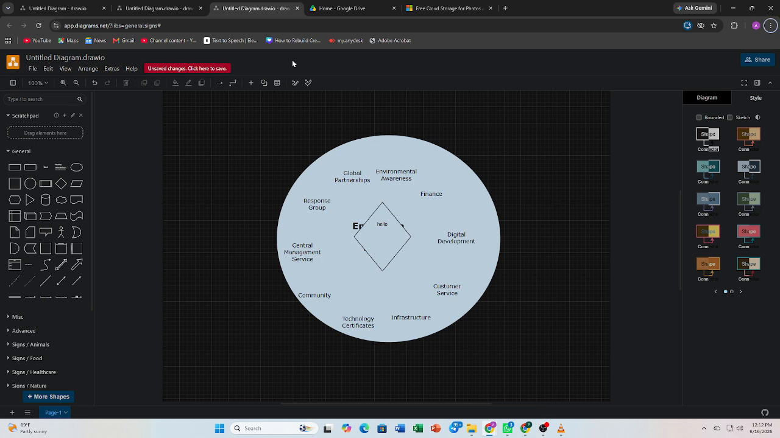Hey everyone, welcome back. In this video, I'll show you how to export Draw.io files as PDF in 2026. If you want to share, print, or save your diagrams in a professional format, this guide will help you do it step by step.